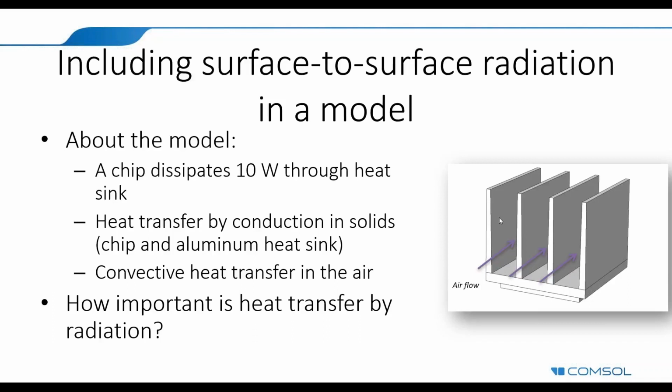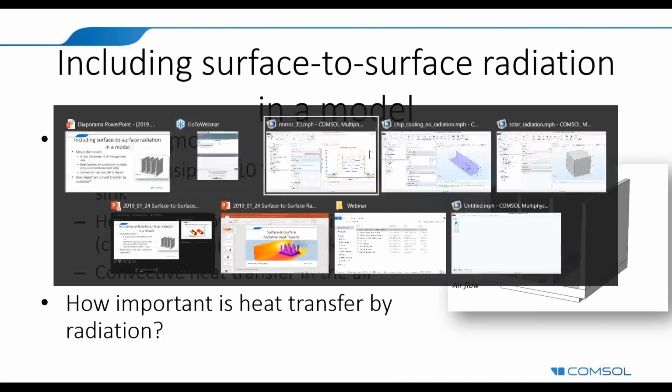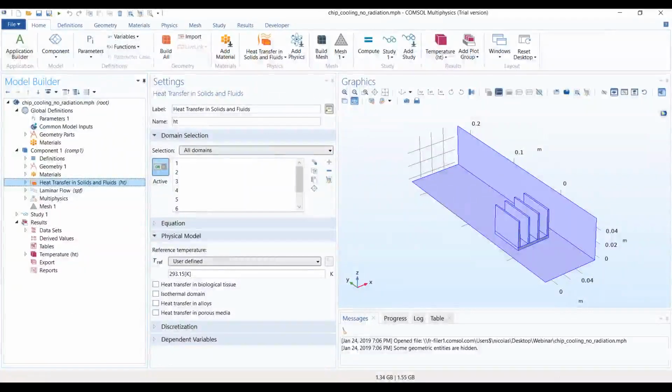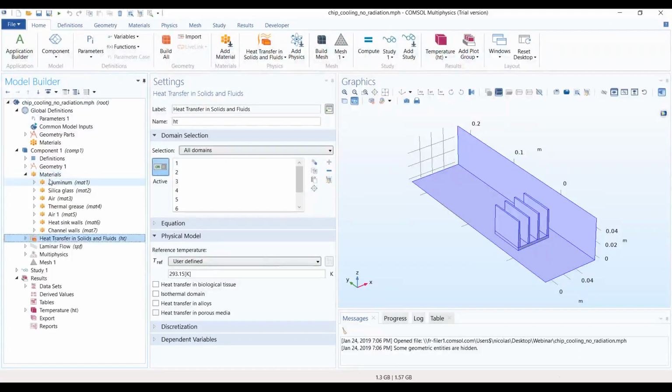This case is a little bit on the edge, so there is no obvious solution, and maybe the safest option is to try it in a model and compare both models, the one just with heat transfer and flow, and the one with heat transfer, flow, and thermal radiation. So let's jump into COMSOL Multiphysics. Here I have a model that is already built. You can see that we have a geometry, we have some materials defined here, aluminum, air, etc.